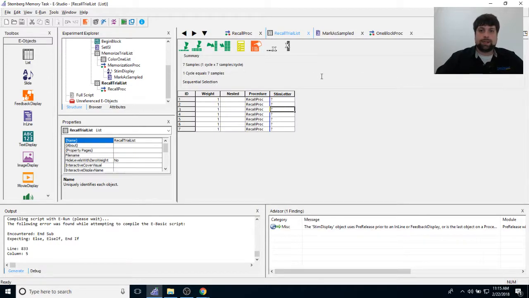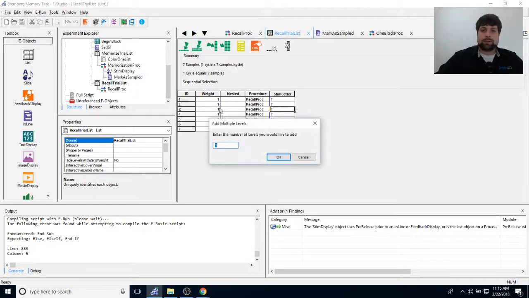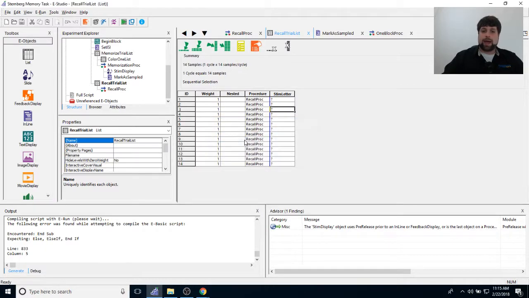Then, since the task has me do a 50-50 split, I need to add an additional 7 rows for letters that have not been used and will not be used, or that participants will not have memorized. So I'm going to click add multiple levels, and I'm going to add 7. So now I have 14, so now it's that 50-50 split.